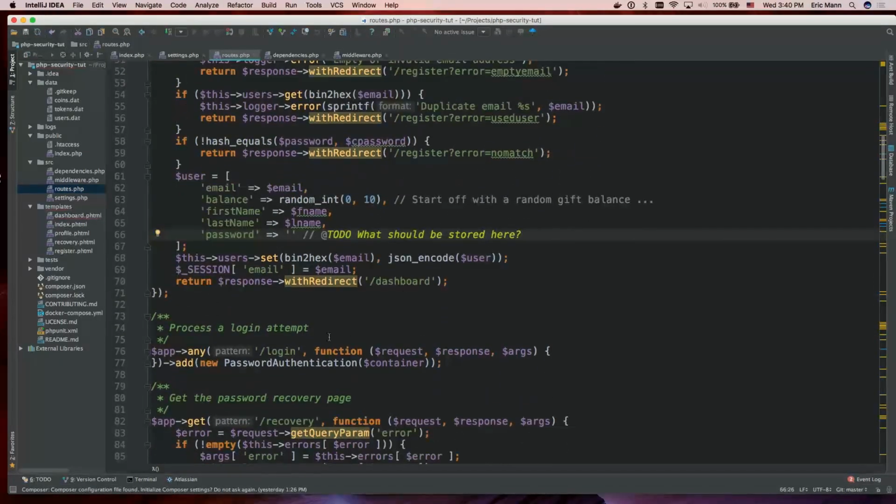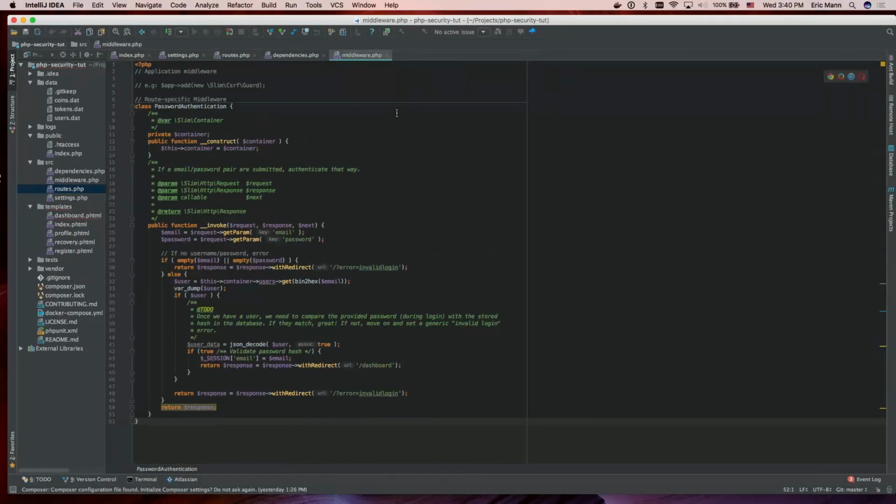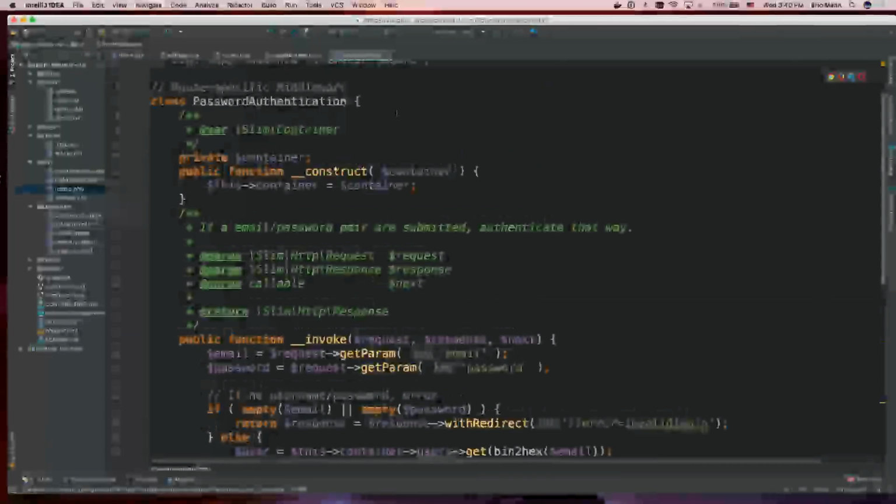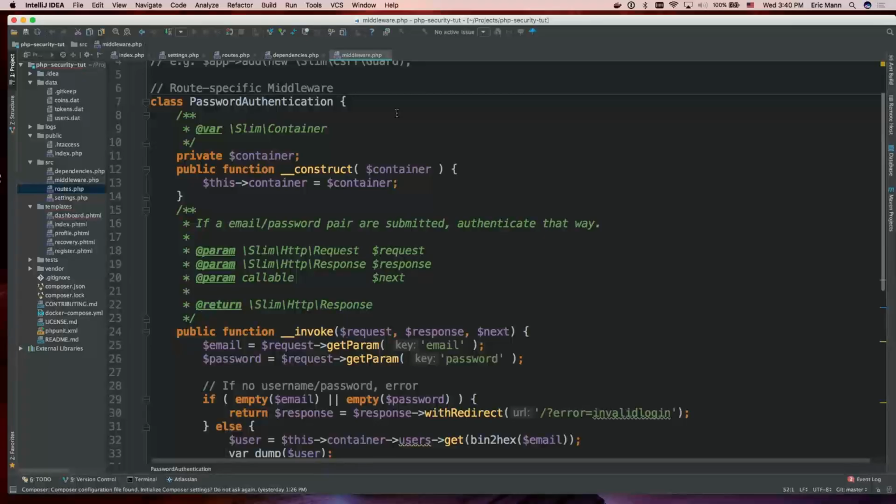The next route we have is login, which doesn't do anything. There's nothing in this function, and that's because it is deferring to a piece of middleware in Slim called password authentication. So that's where I'm going to come in here to the middleware and show you the password authentication middleware.